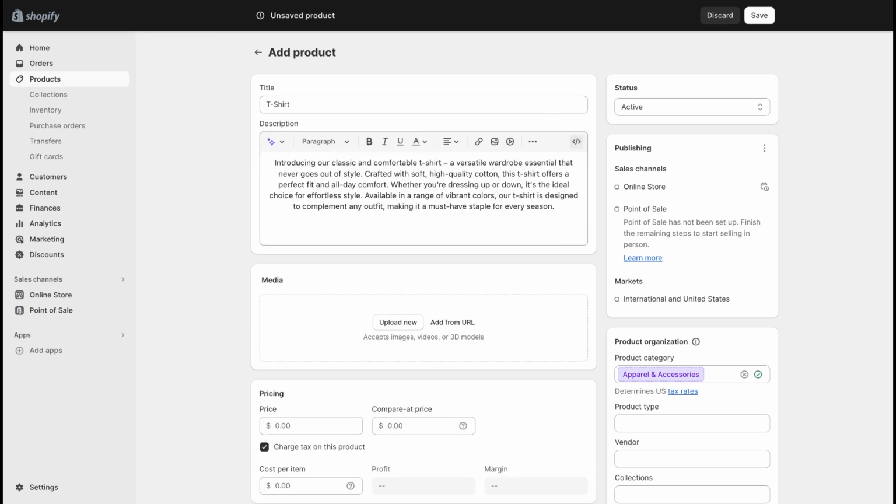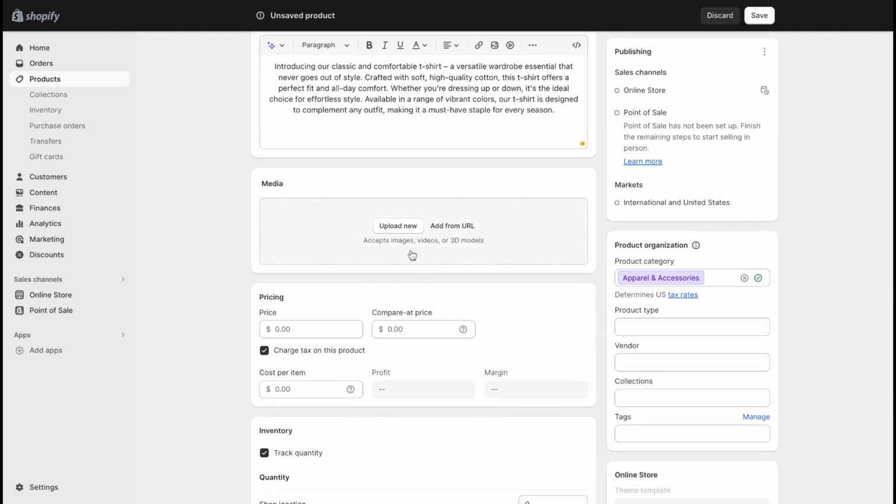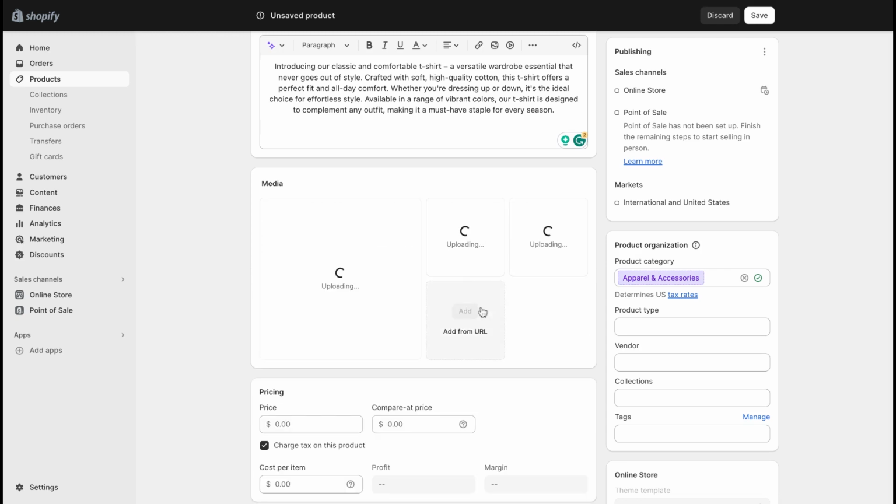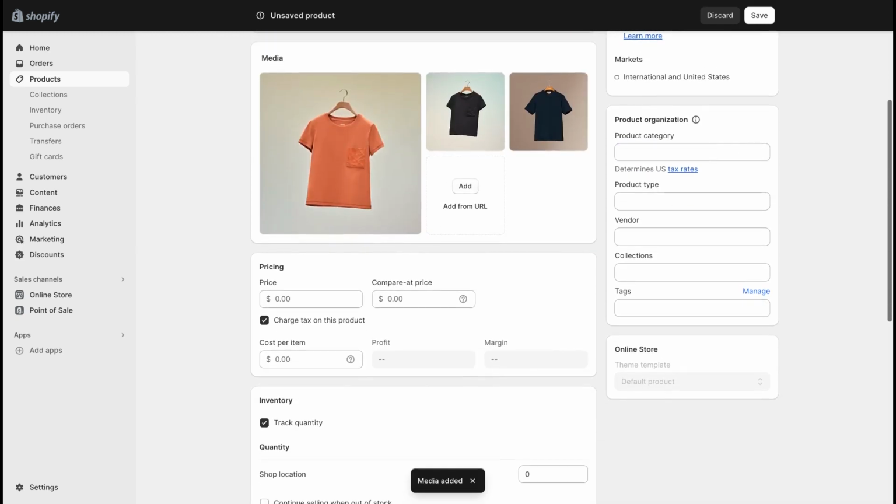But if you're more of an HTML person, you can switch to the HTML editor for more control. Next up is the media section where you can really show off your product's best features with images and videos. And if you have them, you can even use 3D models. Good visuals help customers see exactly what they're getting. Just remember, the higher the resolution, the better the experience.